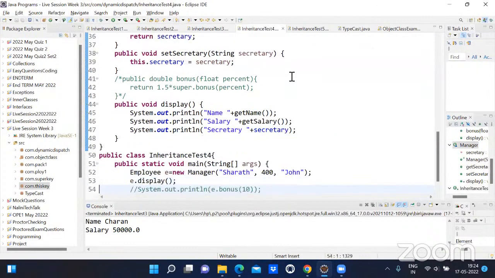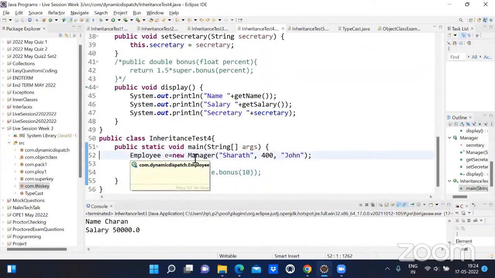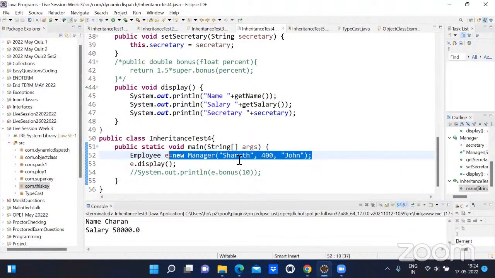Yeah, see here, employee is equal to new manager of Sharath, 400 and Jan. Here employee is a reference variable, a reference variable of the employee class. Manager is the object. Here new manager is the object, and I am assigning it to the reference variable of the superclass, employee.